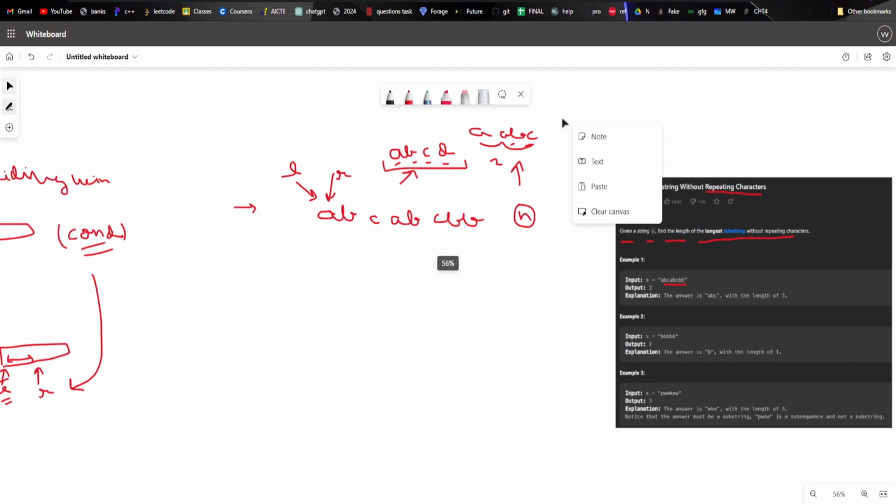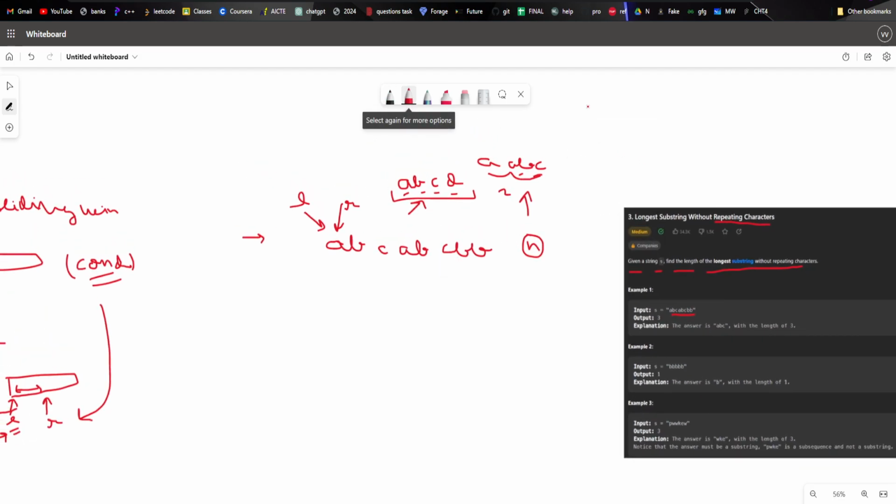How are we going to know whether a character is repeating or not? Whenever we have to find out whether a character is repeating, we can use a hash map. In a hash map, a value x, y, z is mapped with the element's frequency. If it is present in the map, it has already occurred. Let me tell you an example.